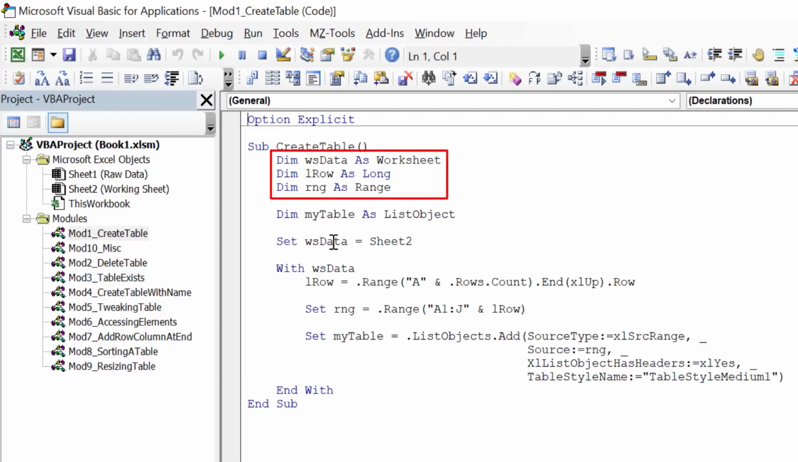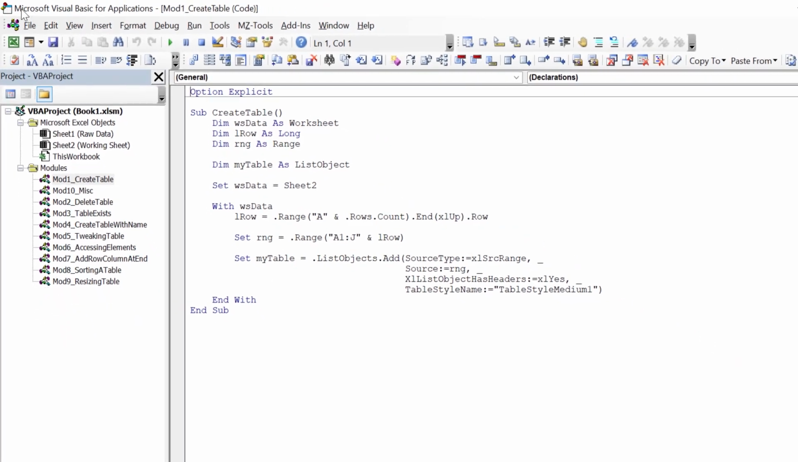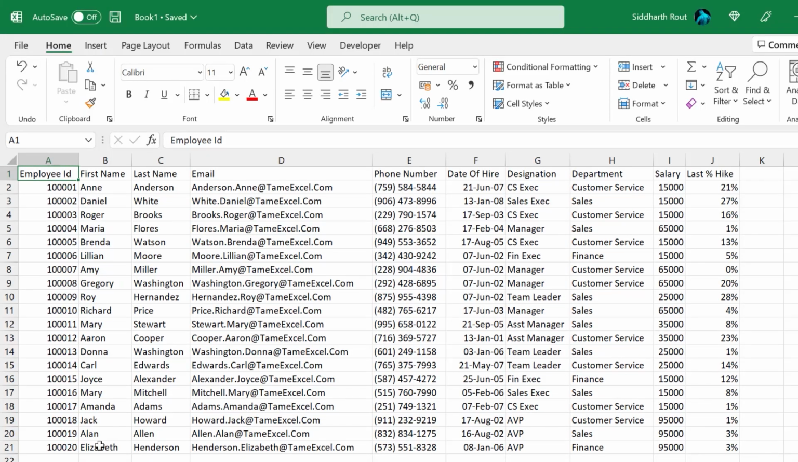Here I have declared variables for my worksheet, last row and range. Here I have declared a variable for my table, which is a ListObject. And here I am initializing the wsData object to Sheet2. Let's go to Sheet2 for a moment. Here I have a small data set, let's say for the employees of a company called Team Excel. We have names, email, phone number, date of hire, etc. We will convert this range into a table. So let's go back.